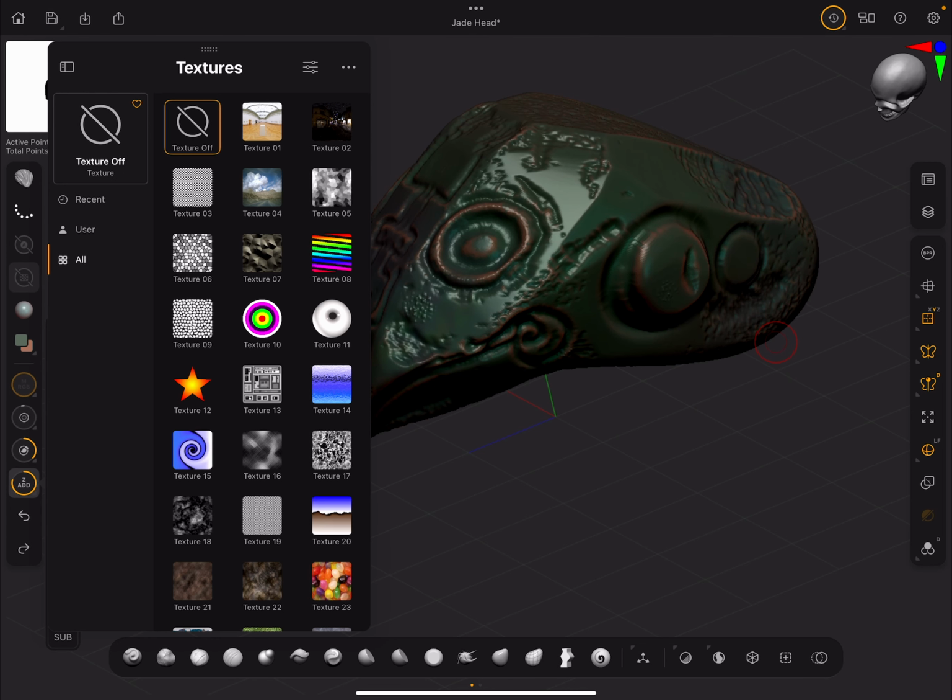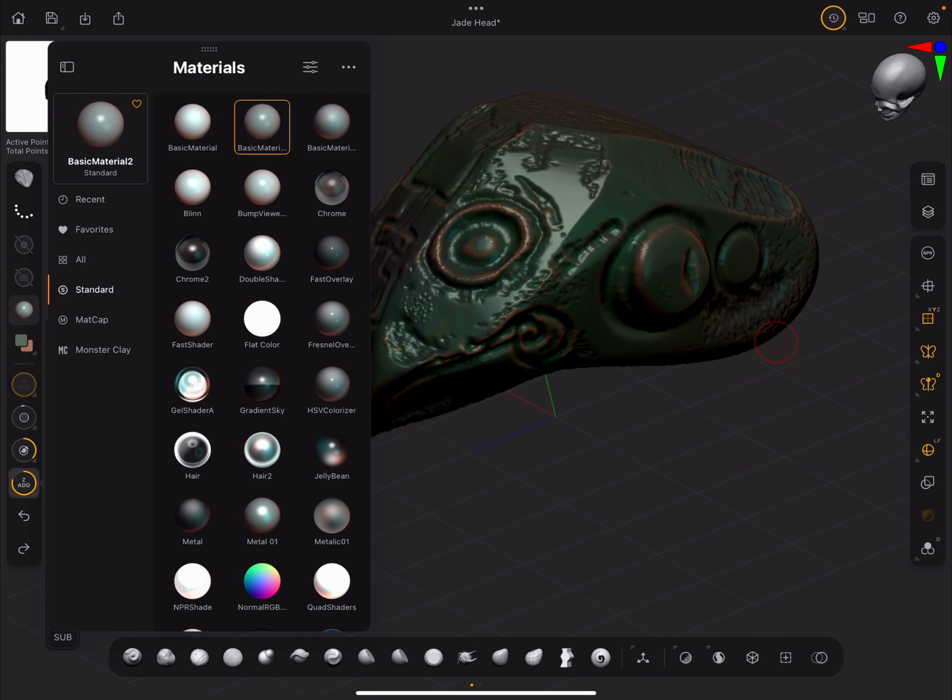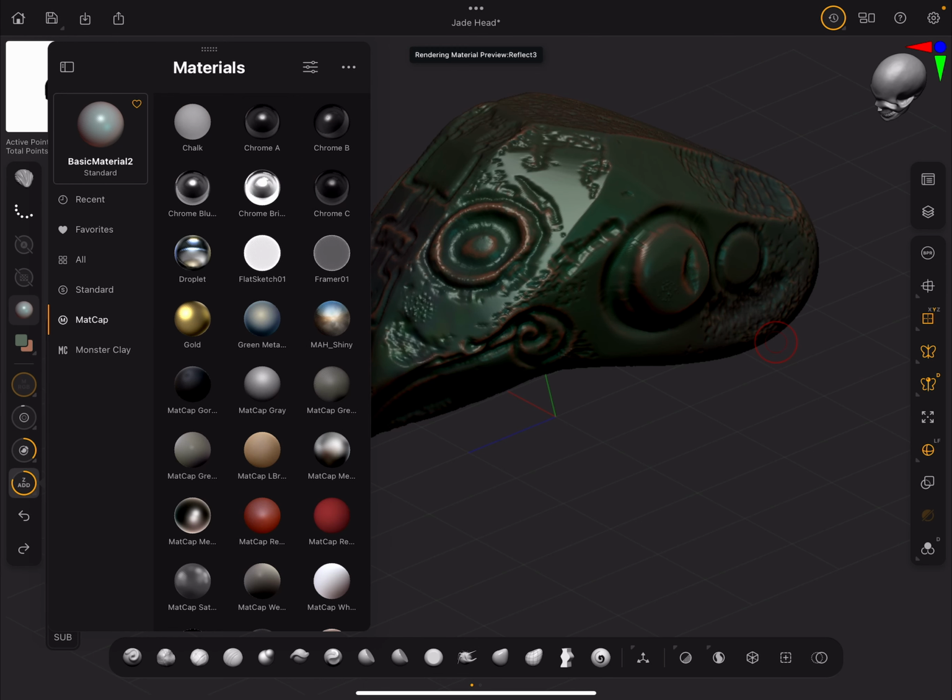Alphas, textures, materials, and matcaps too. And while I'm at it, if you want to make your own matcaps, I've made an infinite matcap generator for Blender. You can download that from Blender Market, Gumroad, and my website. So if you want to make matcaps, you can do that.